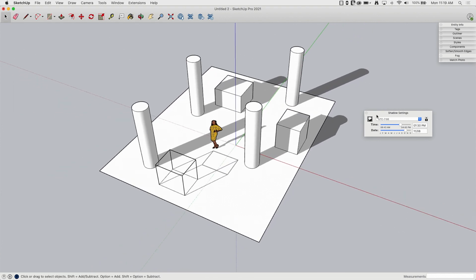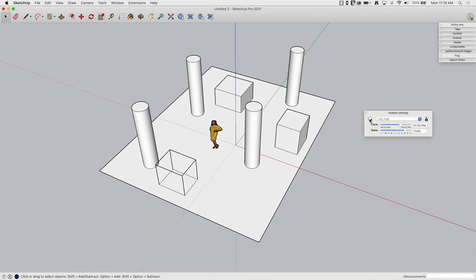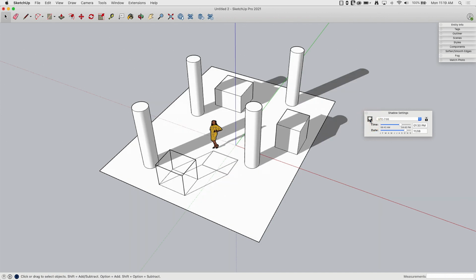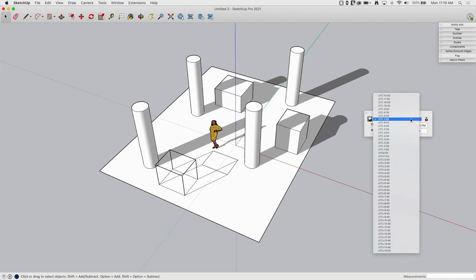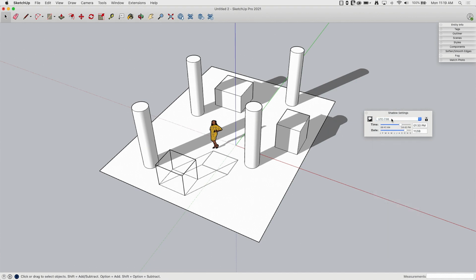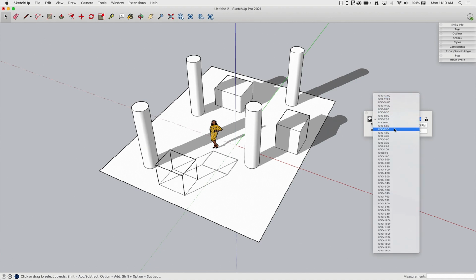So what I have here is the icon is the toggle to turn shadows on and off. Next to that, we have the international time. So right here, I'm modeling in Colorado, so I have mine set to UTC minus 7. Based on your time zone, where you are located in the world, you can pick that.